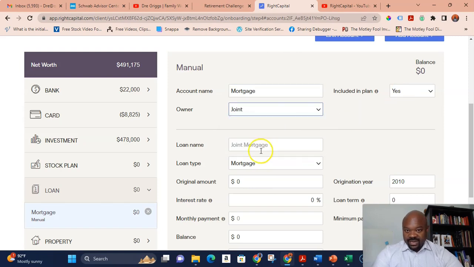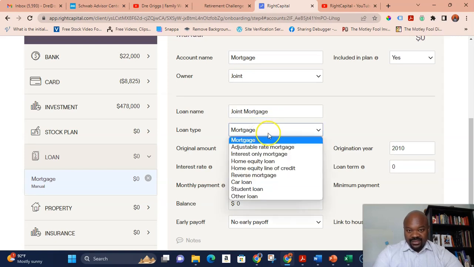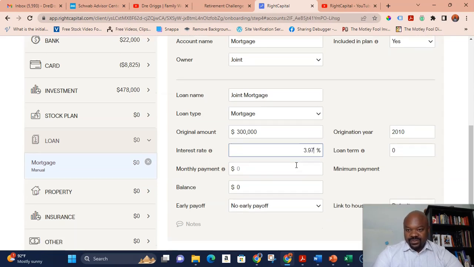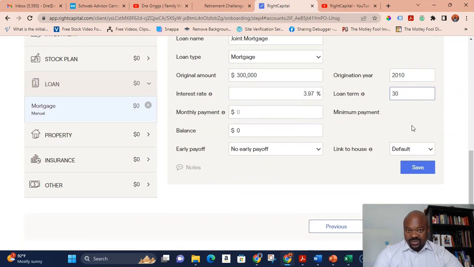All right, so we'll say the mortgage. It's a joint account. It's included in the plan, and then we'll say joint mortgage. You click here, say what kind of account it is. It is the mortgage account, so we're good on that one. The original amount, let's say it was $300,000. We'll say that's the original amount. And then the interest rate that they have is 4%. So we'll say 4%, 30-year term. And then they look like they don't have a whole lot left on it, but we'll keep everything there. Then we'll say the monthly payments.